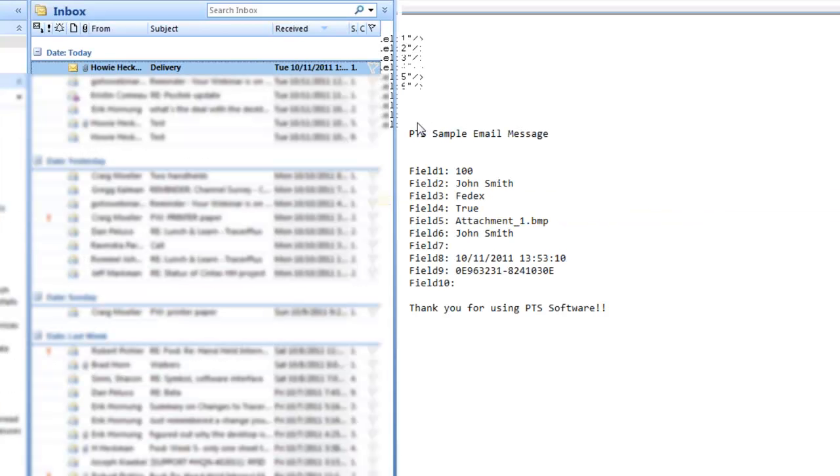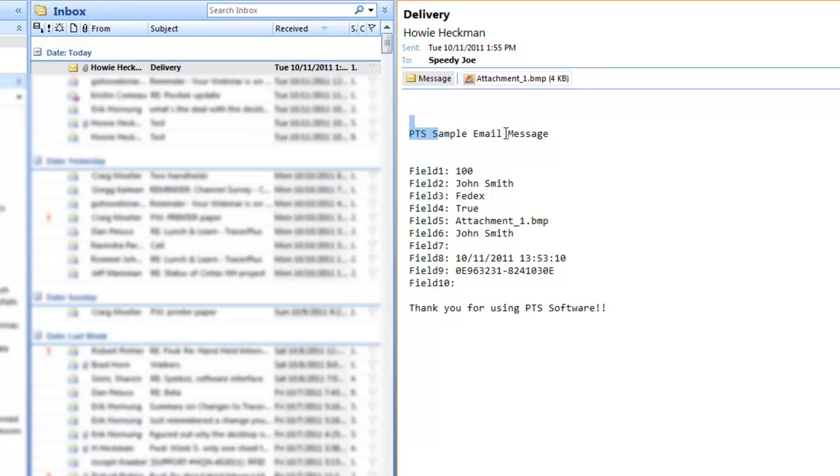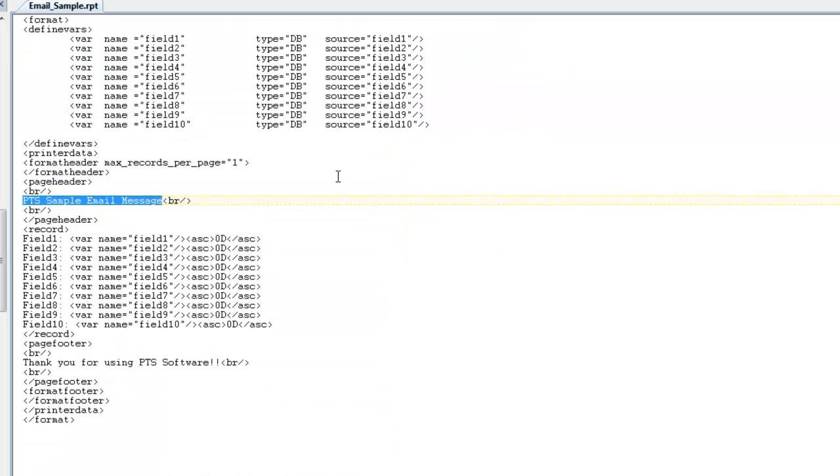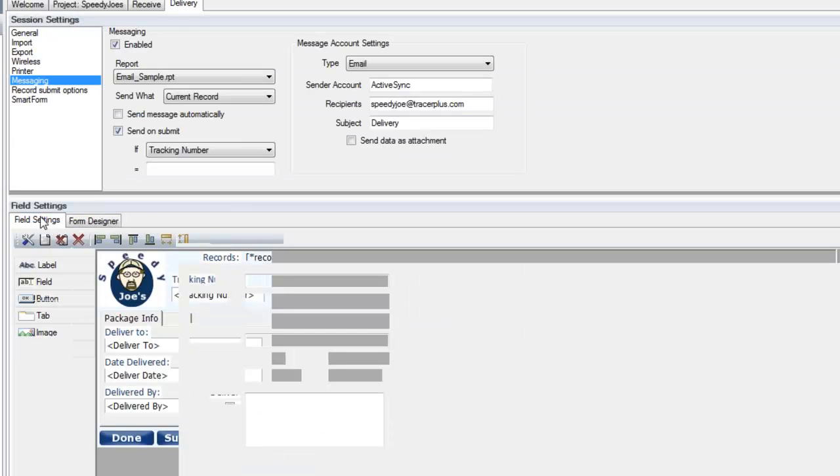So as you can see here, PTS sample email. If I jump back to the email, you can see here's that string. Then you have fields 1 through 10 and the thank you on the bottom. And then you can see the 1 through 10 here with the variables, which is the TracerPlus data to the right of these. Okay, so basically what you'd want to do, if you wanted to customize this, is just jump in and go ahead and change some of the text. Okay, so say this one's delivery verification, and change these just to match what you have within TracerPlus Desktop.